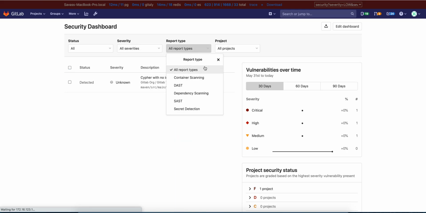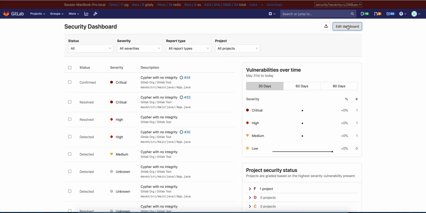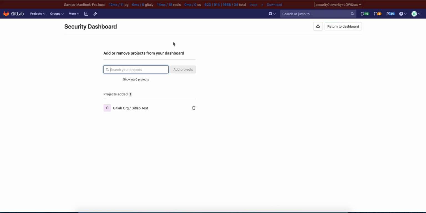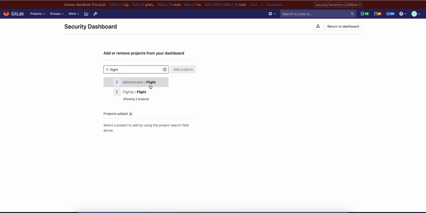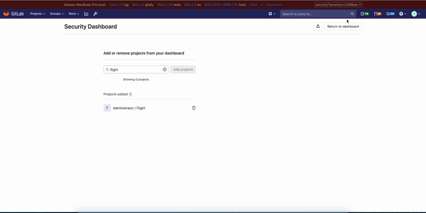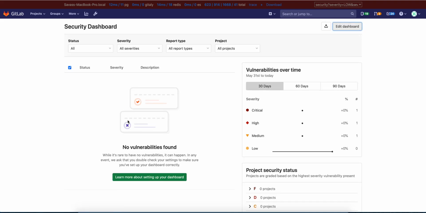Maybe I can find one here. Let me reset the filters. If I go here, remove this one, and then pick this project and return to the dashboard. Yeah, exactly. So this one says no vulnerabilities found. While it's rare to have no vulnerabilities, it can happen. In any event, we ask you to double check your settings to make sure you've set up your dashboard correctly. And then there is this call to action, which leads the user to our documentation page.